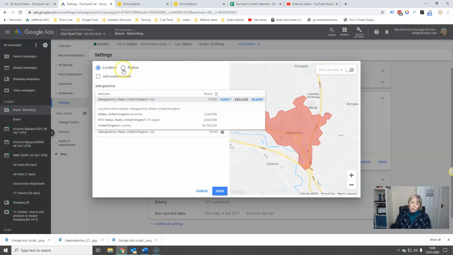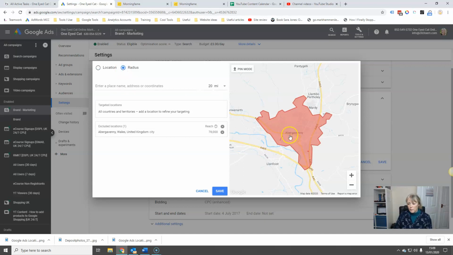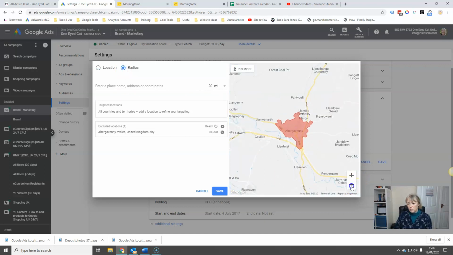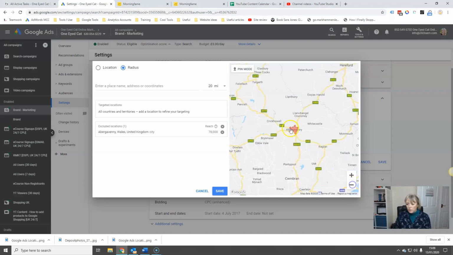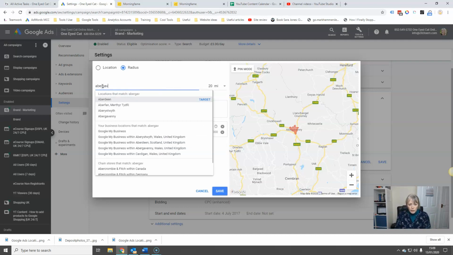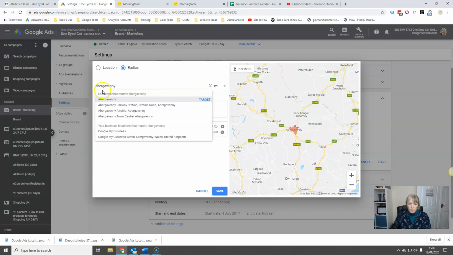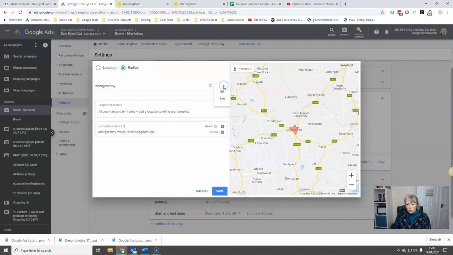You can also target by radius. So I'm a plumber, and I might live in Abergavenny, but I can cover all of these areas around here. I don't mind traveling 15-20 miles if the job is right. So I will want to target by radius. So I just type in the town. I highlight the little checkbox for radius. The default is set to 20 miles.